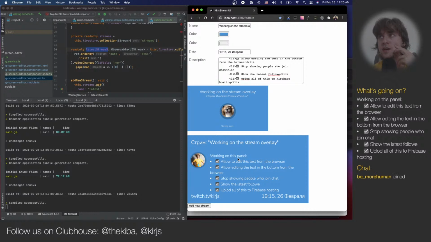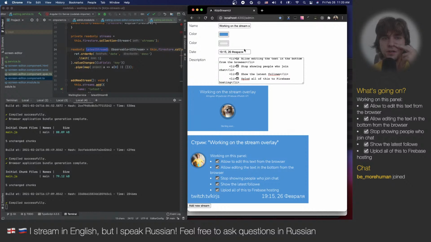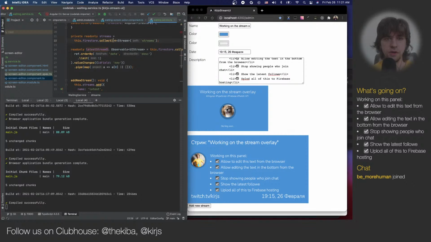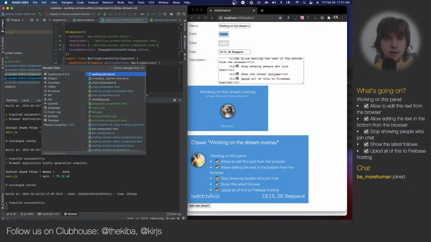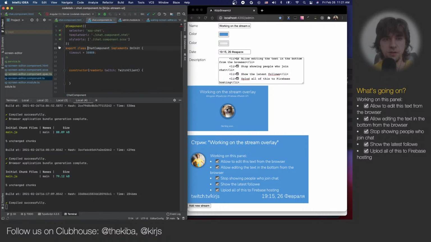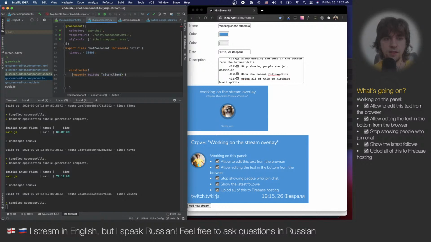So what I want to decide is whether I want to control all the other stream things from here, or if I want to go to a different screen. I think for now, just for simplicity, I'm going to do it from here. It should be good enough. So I have this description, which I want to display on the panel to the right. That shouldn't be very hard. So I go to my chat component, which contains the panel. I go to the actual component, and then I include the waiting service.